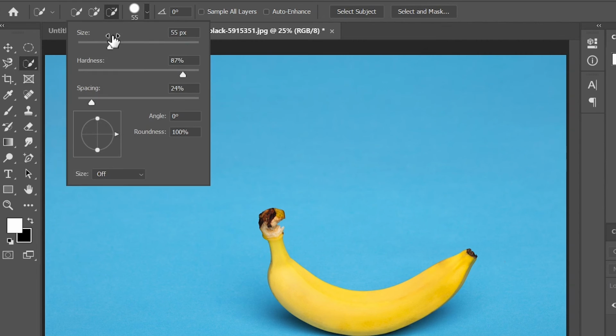The next function after this is about the brush, which we use during selection. If you click on this, then you can see we can change size, hardness, spacing, angle, and more of the brush. You can increase or decrease the size of the brush according to your need.